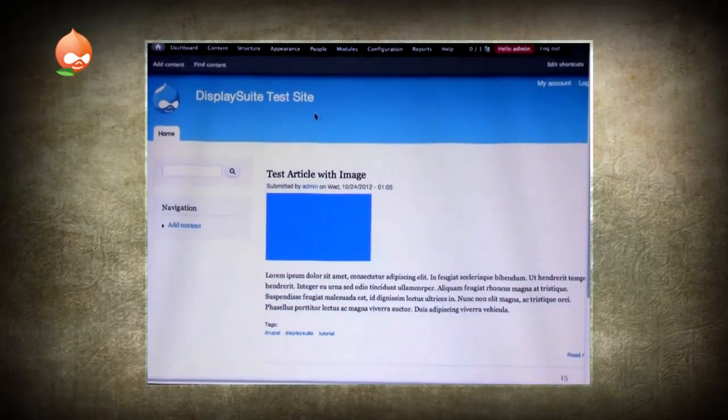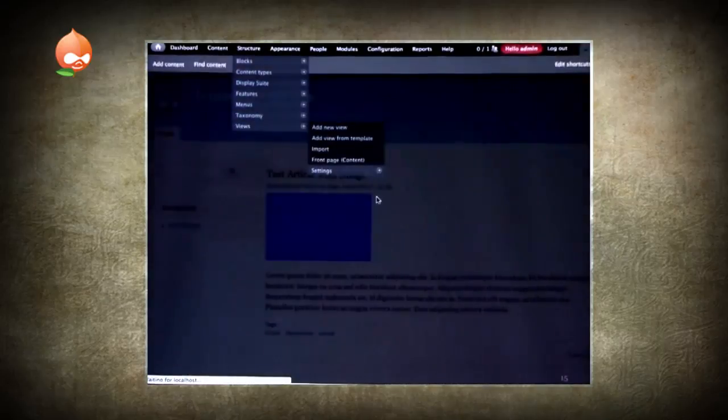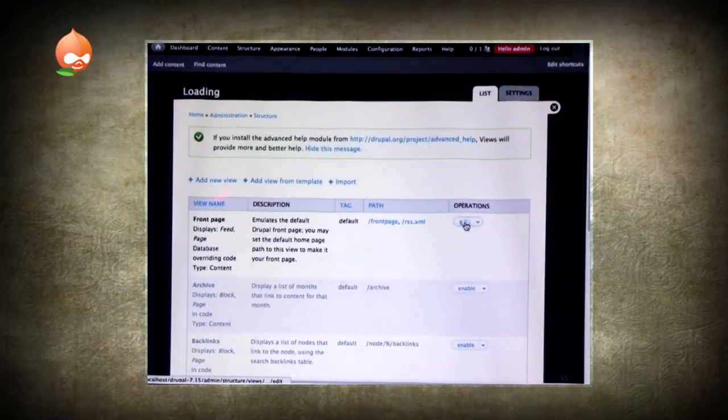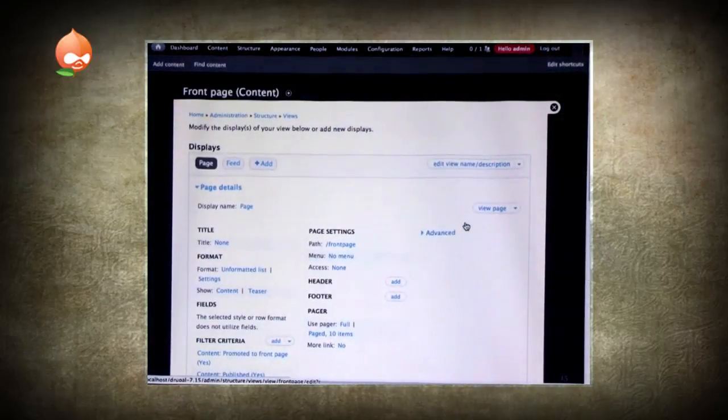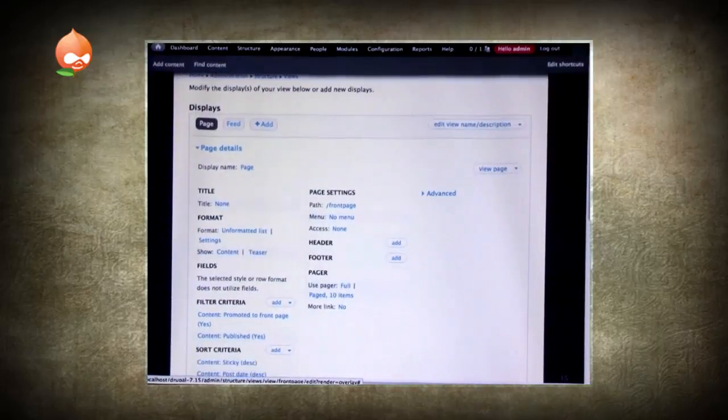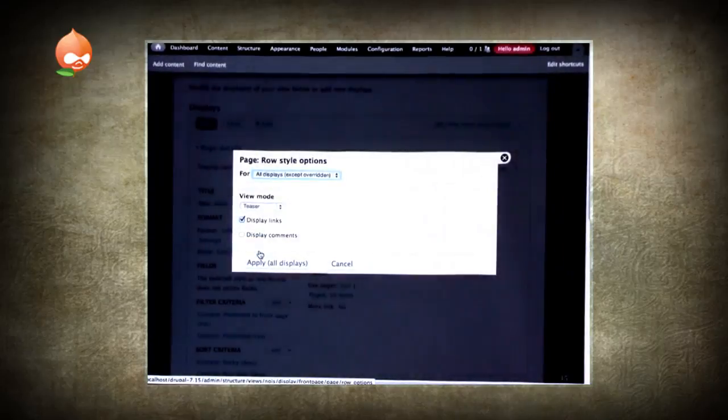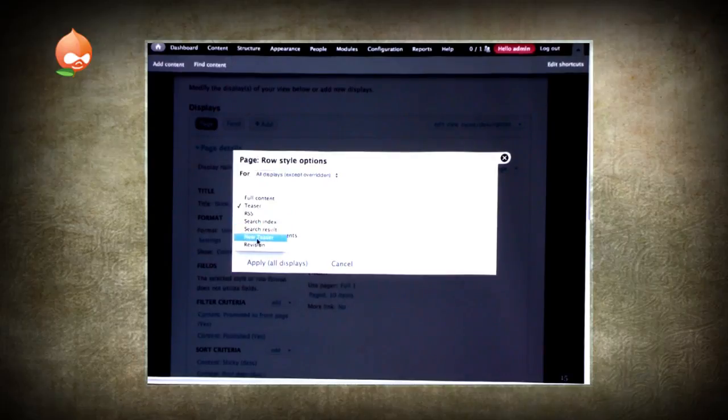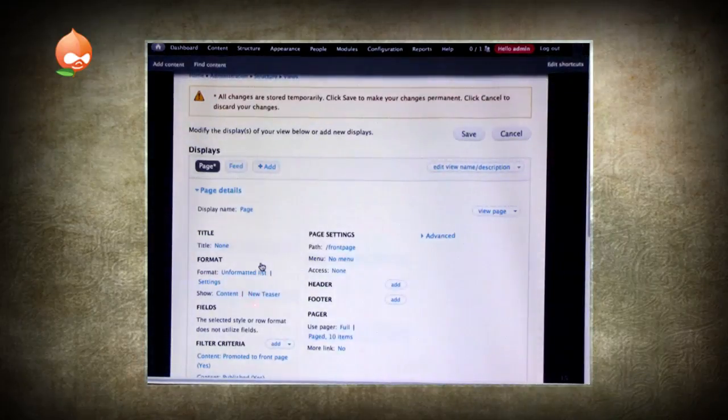Okay. Here's our views example. Now, I enabled the front page view, which is a view that nobody uses, but for example, we'll just use it. So the front page view is enabled. This is what I'm talking about, using the content row and then selecting my view mode. So I selected new teaser, which is a view mode I created.